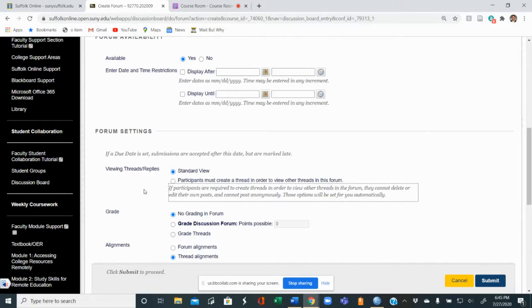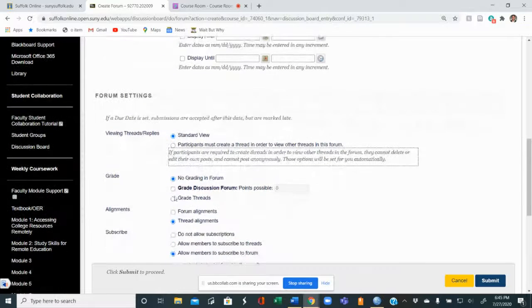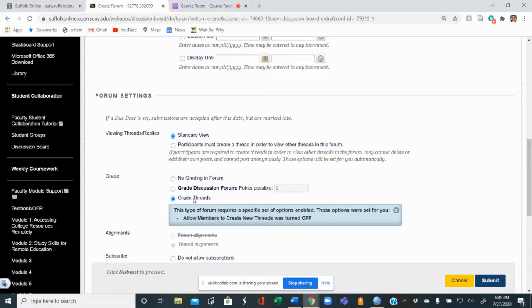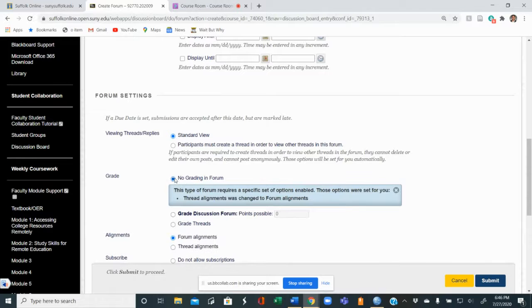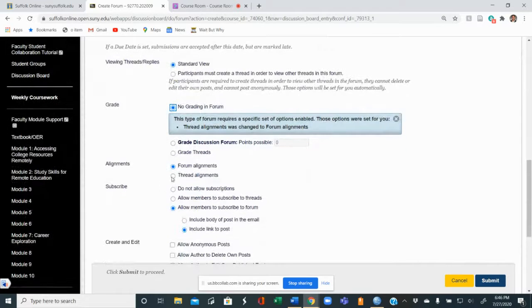But if you want students to just have free reign over the discussion board to read and write more openly, then I would just leave it at standard view. I do at times grade the discussion board forums, and I also grade their posts or comments on other discussions, but you don't have to do that. But you can definitely click on grade threads or grade the forum, however you decide to do it. For the alignments, you can either leave it as an open forum or you can have the threads. I usually just leave it as forum.